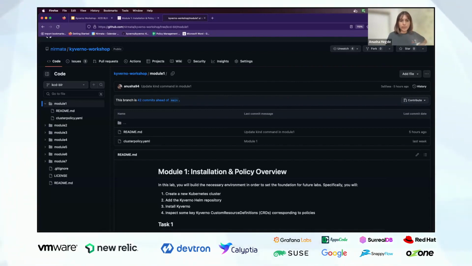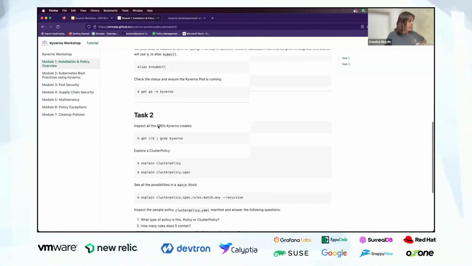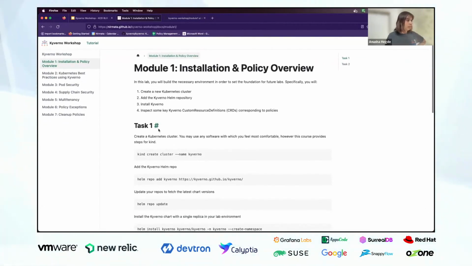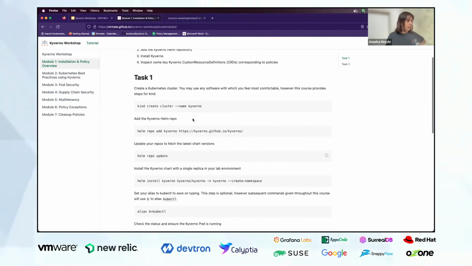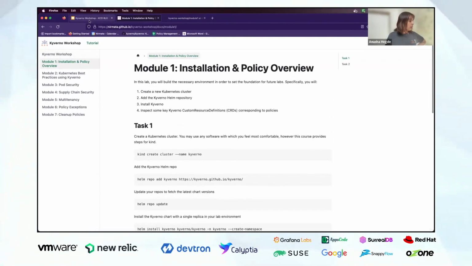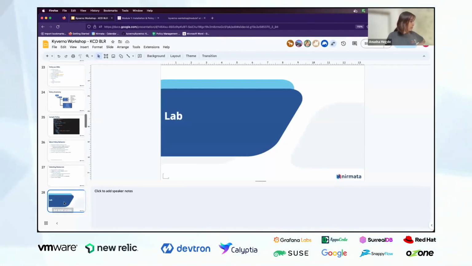Okay, all right, I don't see any more questions, so I will move on. So this is it about module 1. So this is basic Kyverno installation. I hope everybody was able to go through with this. Okay, next, what do we have?